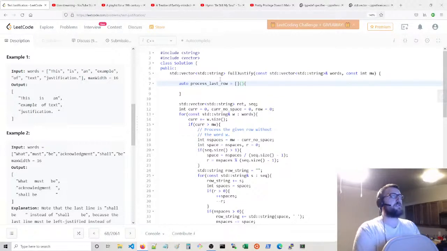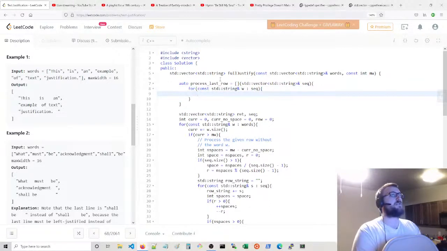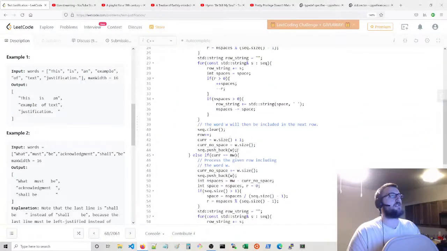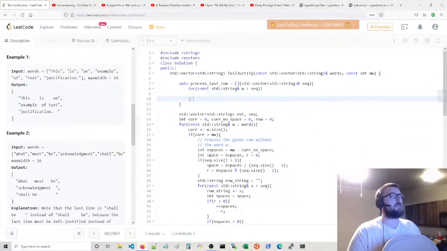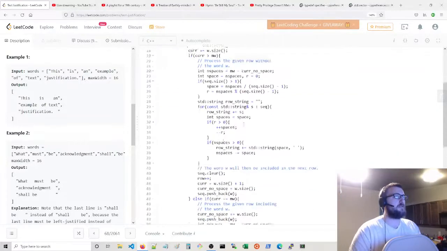I have a sequence string which we're going to modify, and basically we're just going to say for string const string reference w in the sequence. We're going to take, oh no, we don't know if it's the last row or not. That's the problem. That's interesting. Oh, we don't actually need this. I was going to say we could use this row to figure out if this is the last row or not.